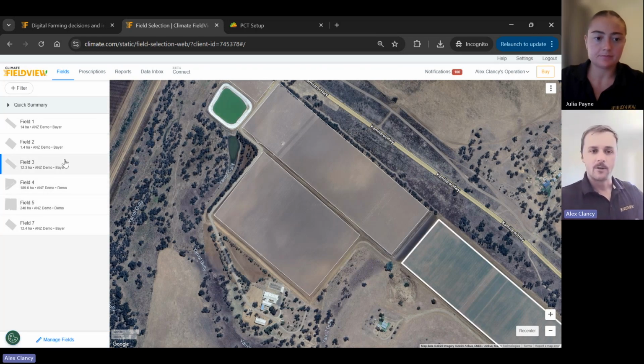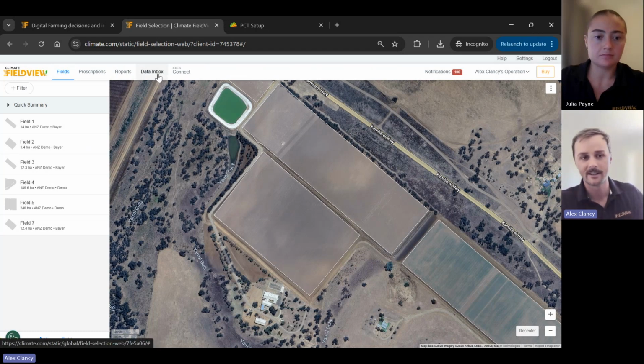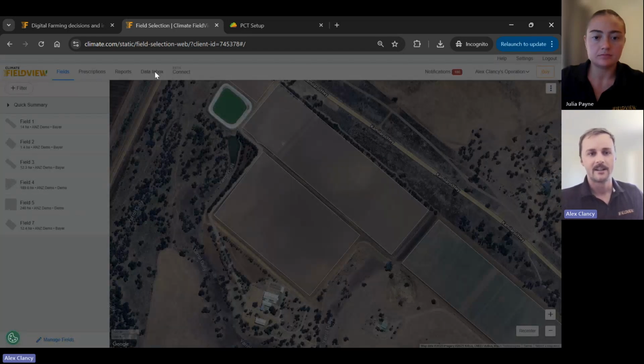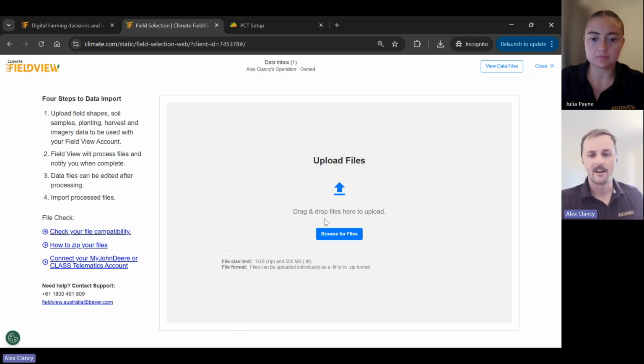If you've got field boundaries that might be sitting in another program, one of the things we can do instead of going through and drawing all of these individually is, depending on where they are, they might be in your cab, they might be in another platform. If you can get those exported out into a shapefile, then what you can do is you can actually just come over to this part here, which is data inbox. If you select that, that'll open up the portal, which has just been renewed. And once that loads, what you should be able to do is either drag and drop any of your files in here or hit the browse files.